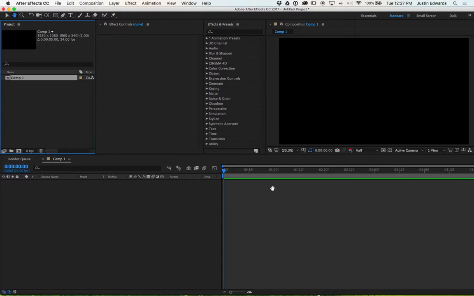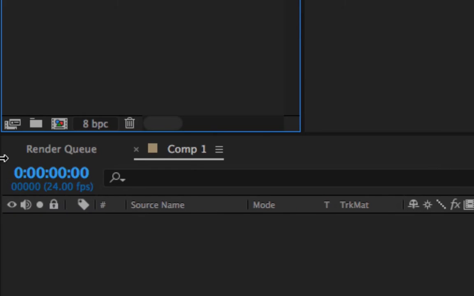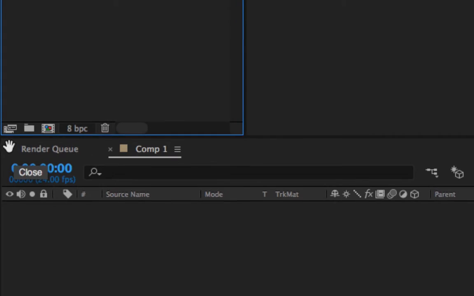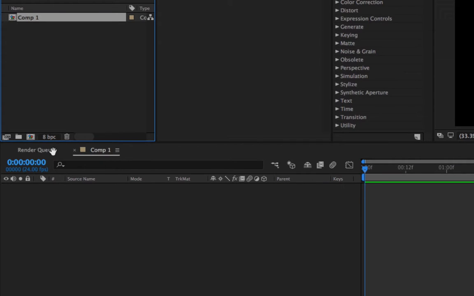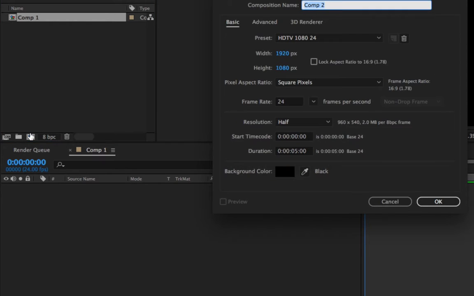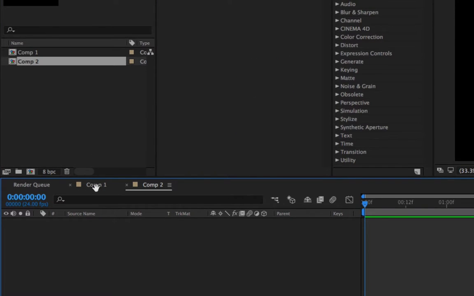Okay, so nothing is in there right now, but if you notice down here in our timeline area, we do have the composition showing up here. And I'm going to go ahead and close my render queue. Whatever, you can open as many compositions as you want. They'll just be underlined. You can just switch between compositions that way.